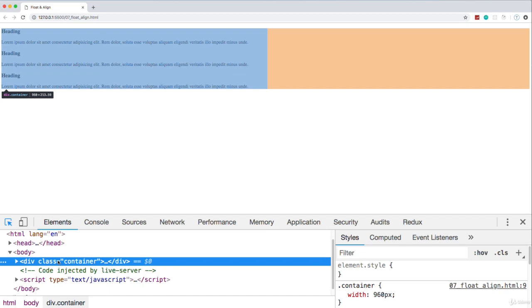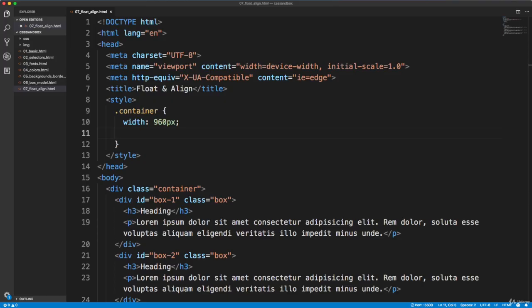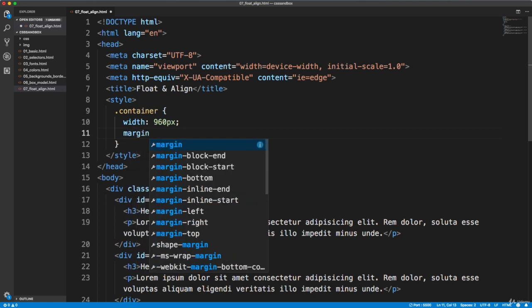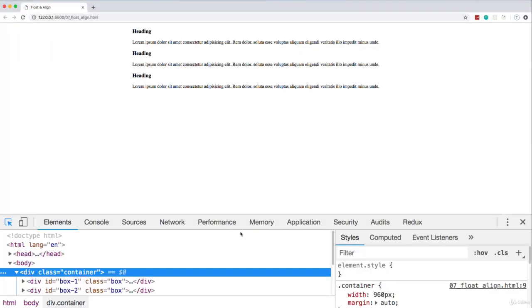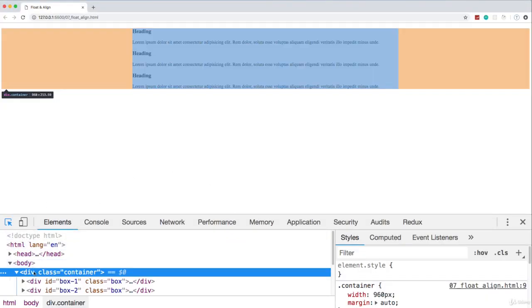Okay, that's 960 wide. Now to move it to the middle is very simple. All we have to do is add in margin auto. If I save that and we go back, now you'll see it's in the middle. Okay, and the orange part on the sides is the margin. Okay, and notice it's the same. It's even on both sides. That's what happens if you do margin auto.